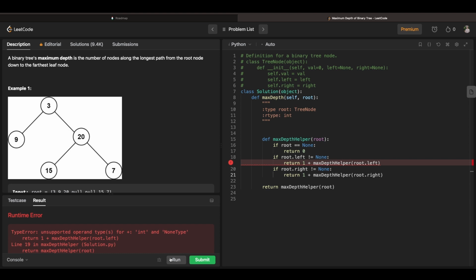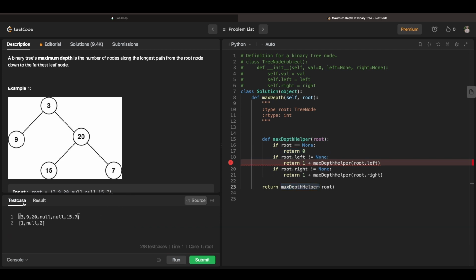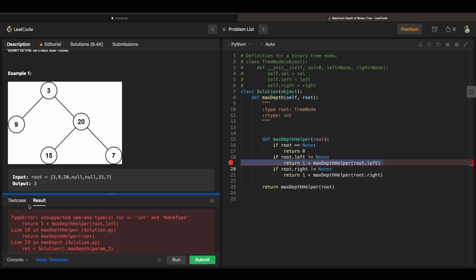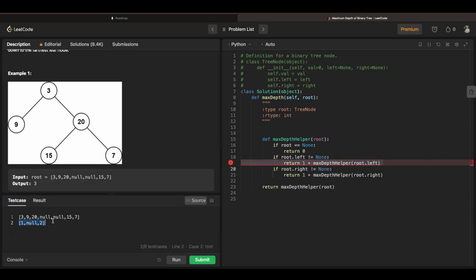Unsupported operand types for plus: int and none type. So say I put in, okay, hold on. So let's go to the test cases here. And let's just put in the tree that we see here. So it's saying I can't add int and none type. What if I try with just this one?